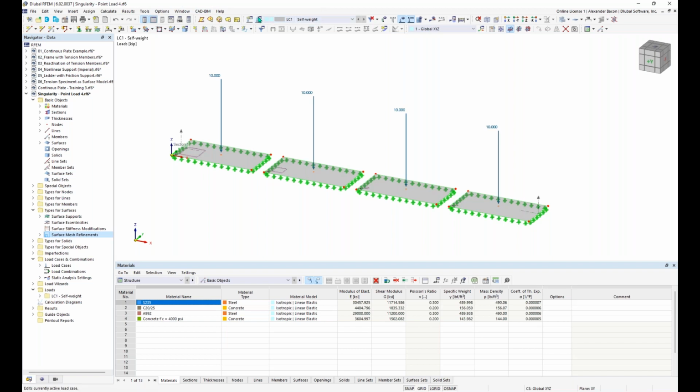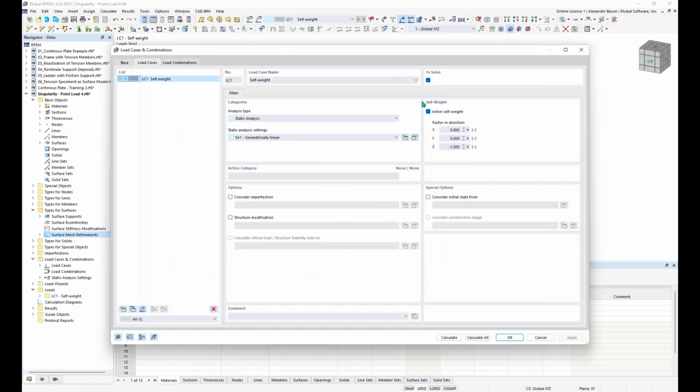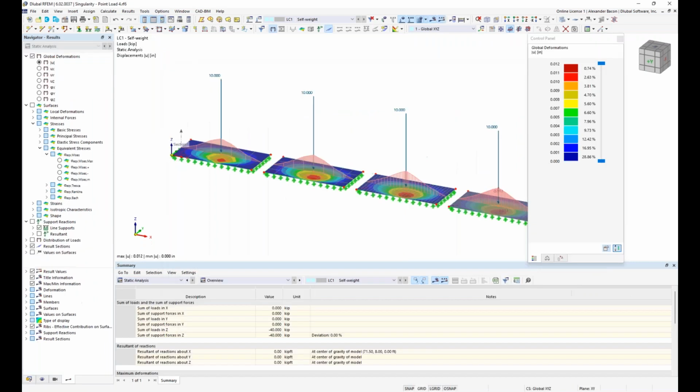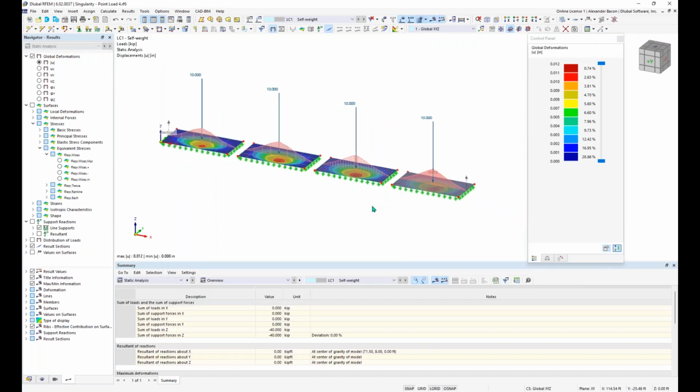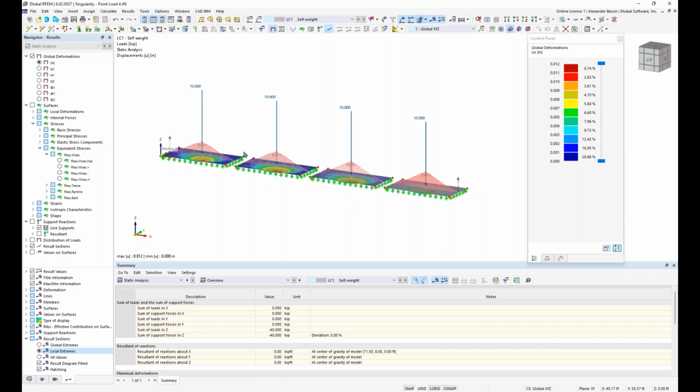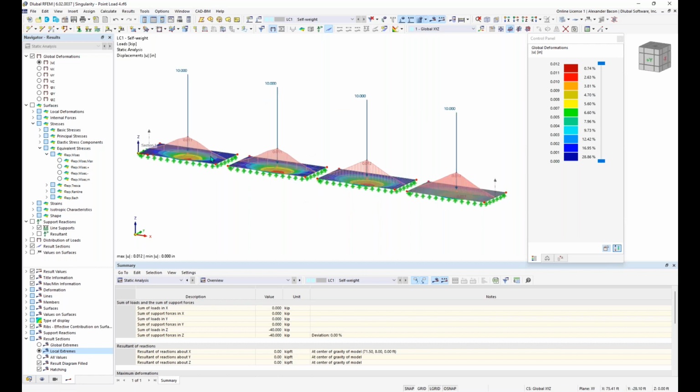And we also have our LC1 that was created here. So if I edit that, we can turn off self-weight for our load case there. And then we can simply hit calculate and run our calculation. So now we have our results sections activated, which you can see here. What I want to do is under results sections, turn on local extremes. And so now you can see we have our local extremes for our deformations turned on.